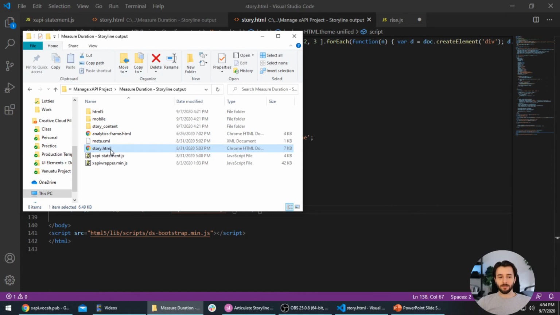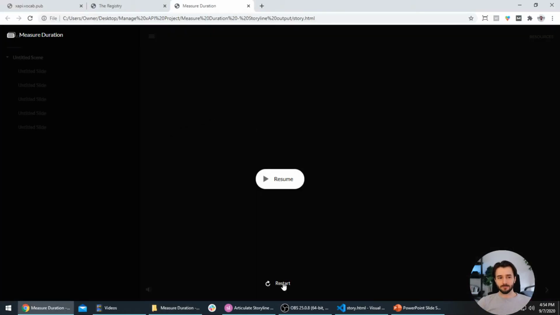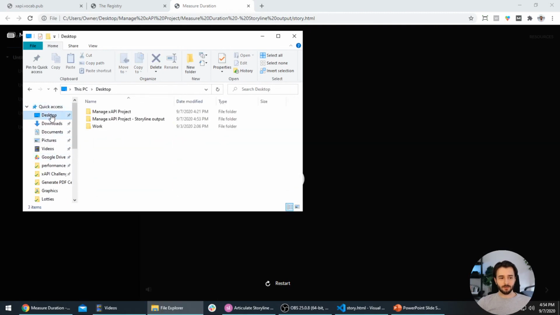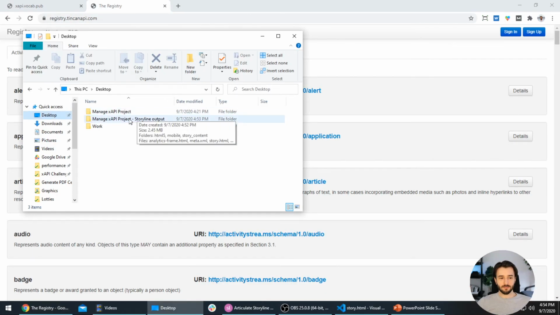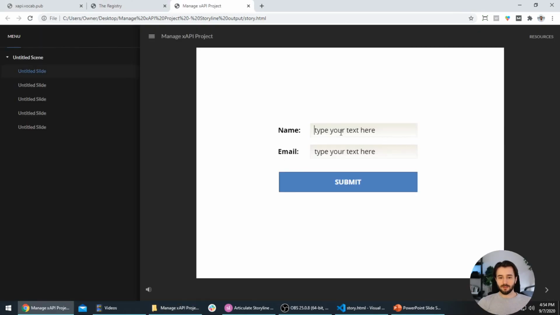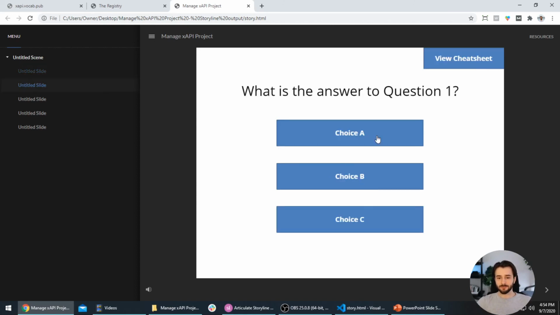So let's go ahead and open up the story.html file. Oh wait, this was the old one. So let me make sure I go to the new one. So here we are, we have it open. We'll call this one Devlin Manage, because this is the Manage xAPI project tutorial. I'll put in my email address, and we will submit.